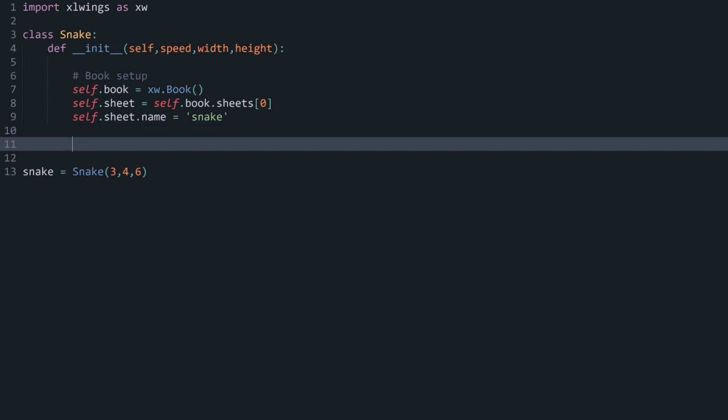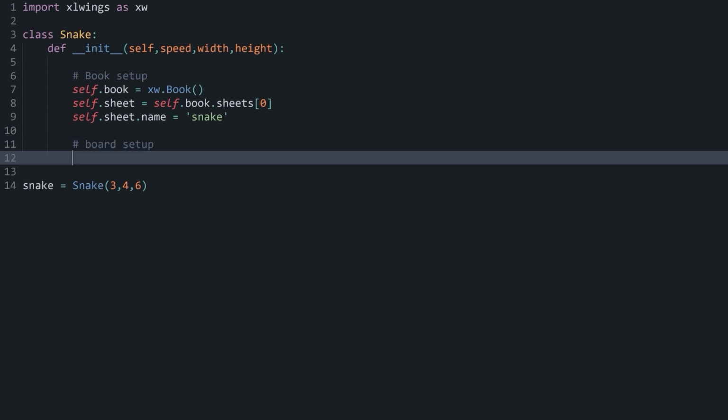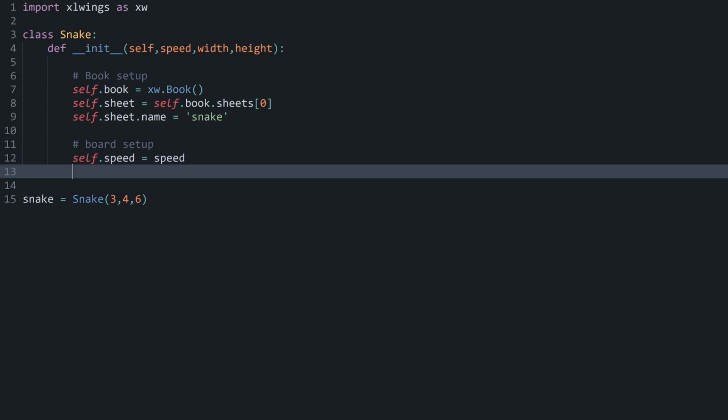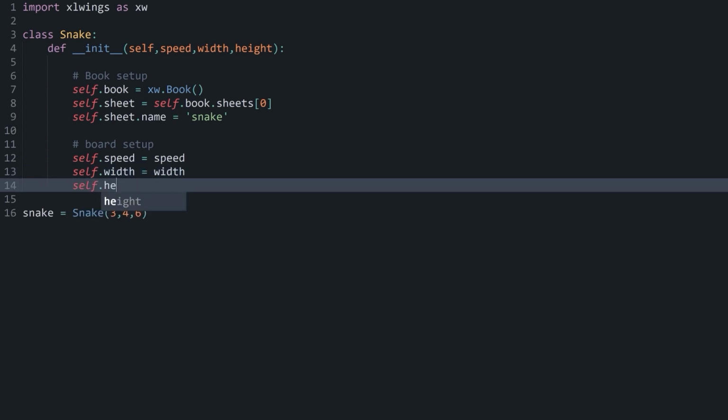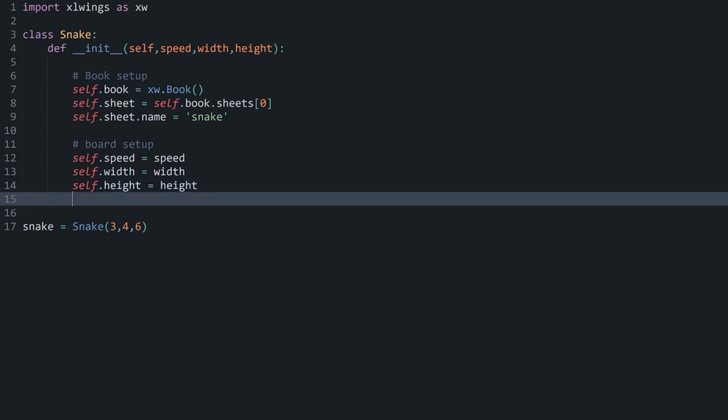Now next up, I want to add another section, and I've called this one the board setup. And then here we are just storing some general game variables. The most important one is self.speed. And for now, this is just going to be speed, although we are going to change this later. Now next up, I need my width, and this is just my width, and my self.height, and this is just going to be my height. So I know how wide and how high my game field is going to be, and I can use this all throughout my class. And with that, I can actually start setting up the game board.